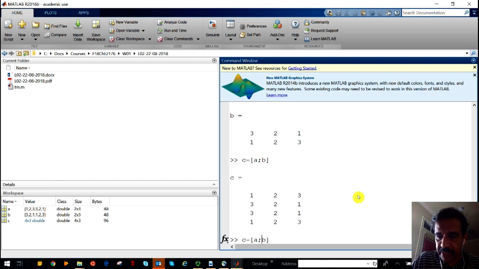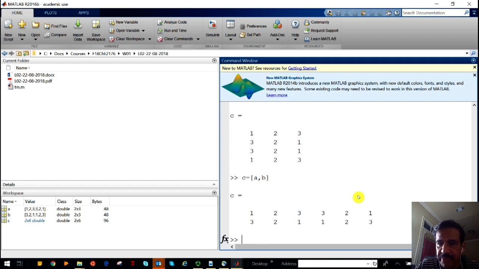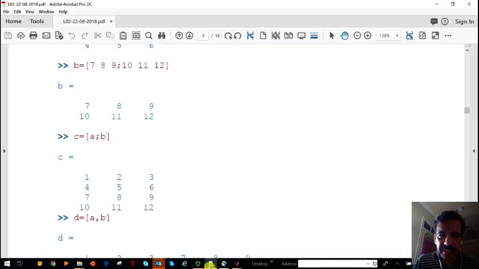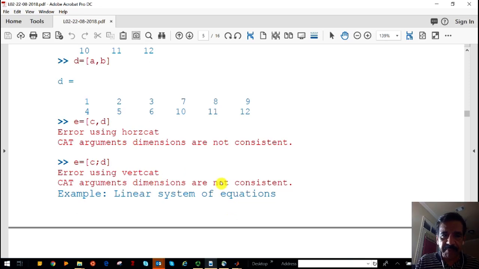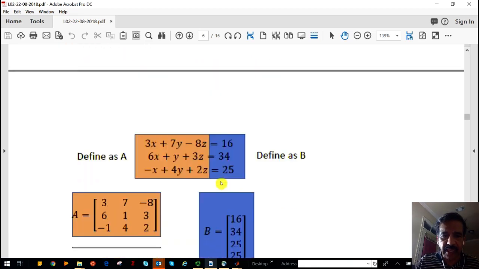What would happen if you did this? A comma is a concatenation in the horizontal direction. So again, the dimensions must be consistent, and this is your A, and that is your B. They are placed horizontally. Now, as I said, the comma is also represented by a space, so that will also work. Okay, so that is about the concatenation of arrays, and this just demonstrates an inconsistent request for concatenation.